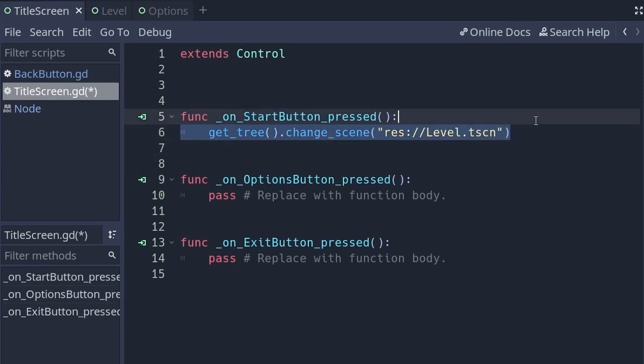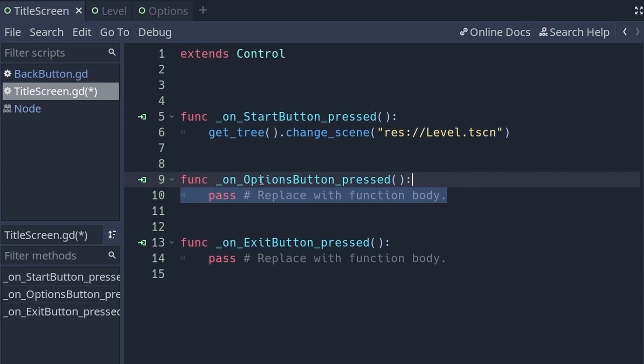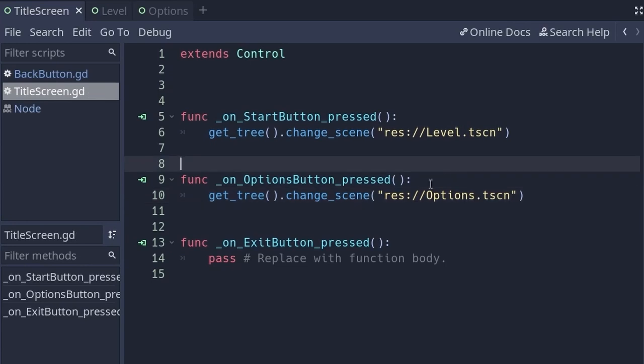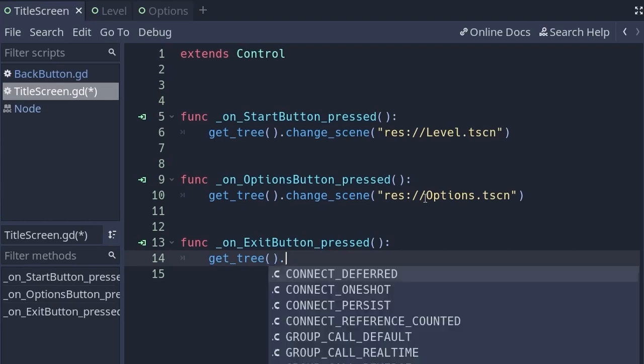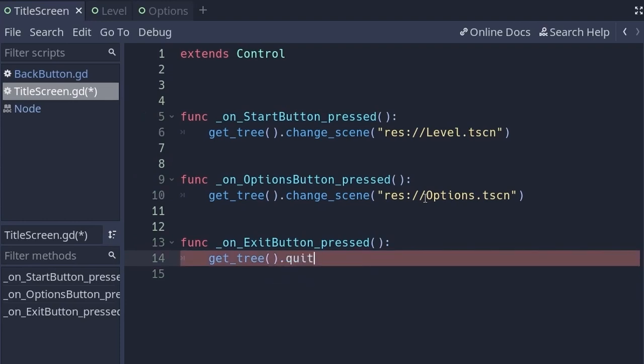We can copy this line and put the same thing when the options button is pressed, but we are going to change the level scene to the options scene. And finally, we'll call another function of the scene tree to quit the game if the player presses the exit button. So instead of change scene, we're going to write quit.